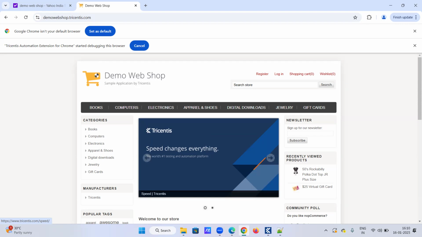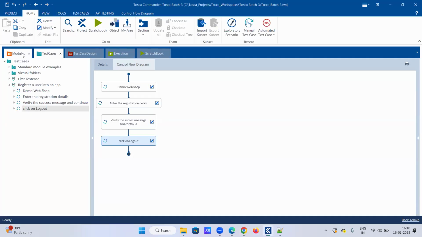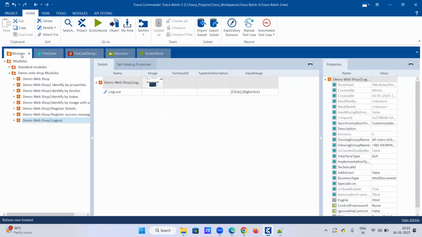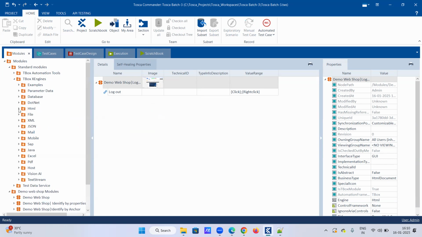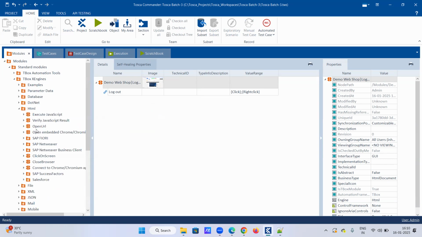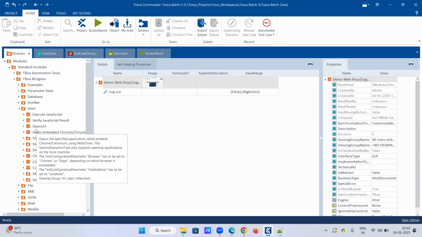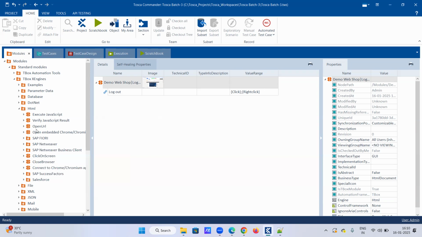Yes, I think we have to provide the URL of the website. But before that, we have a standard module. There is a standard module called TBox Extensions, and there is HTML, and there is Open URL. Open URL is the standard module which will be used to open or launch the application. This is one way of finding it. For a new user who doesn't know where the standard module is, I will tell you how to easily find it.